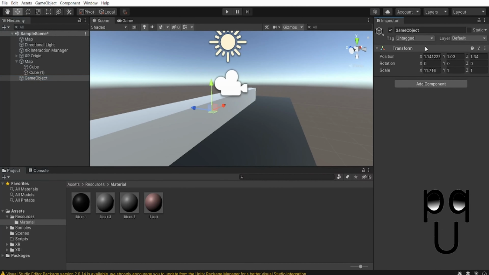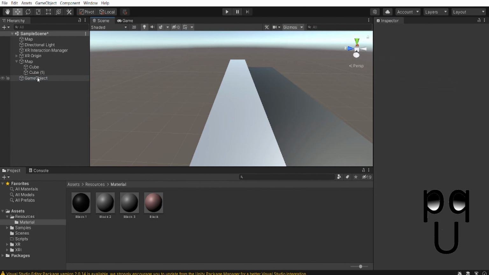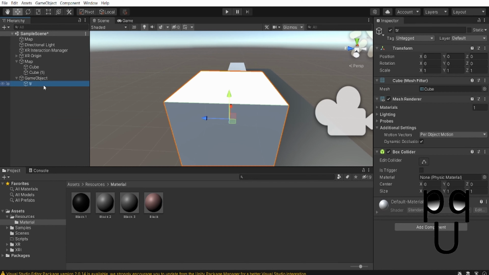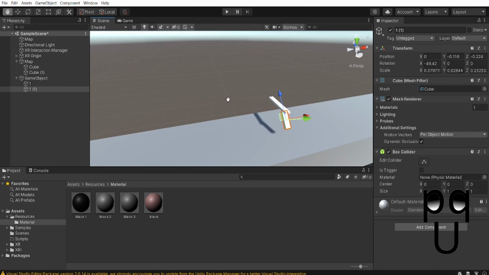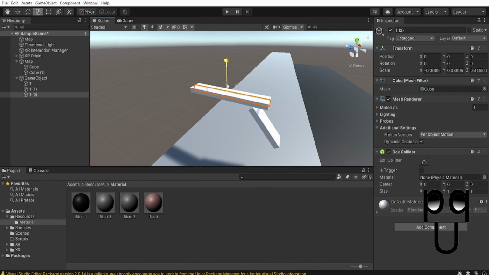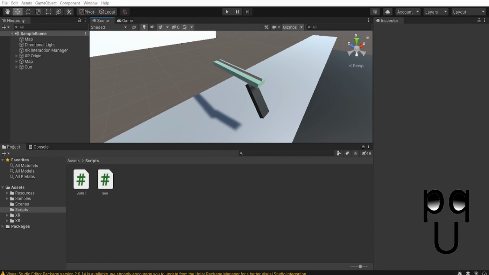Okay, let's go ahead and make your own gun. I'm going to speed up this part of the video because it really doesn't matter what kind of gun you're going to make. You can even just put a box. Now that's the time to make our grappling gun.